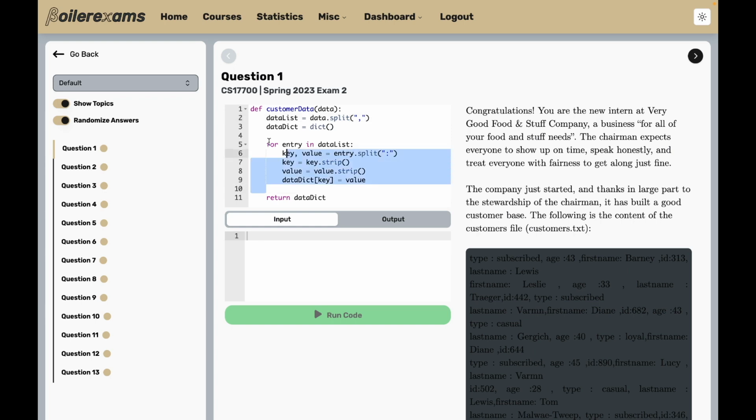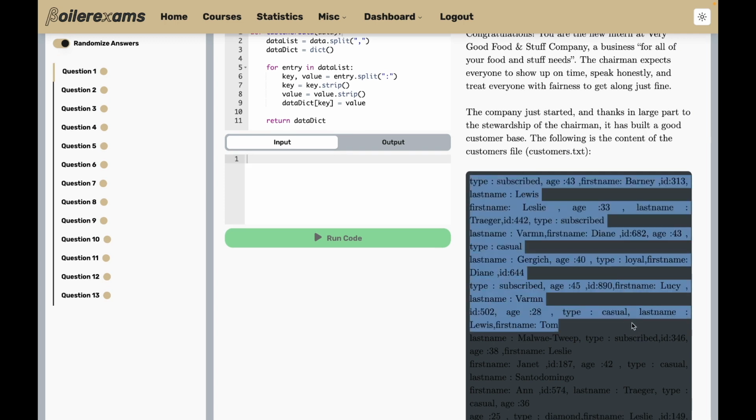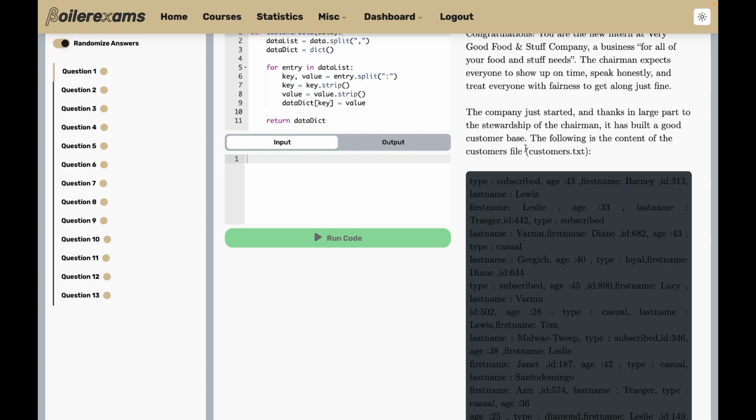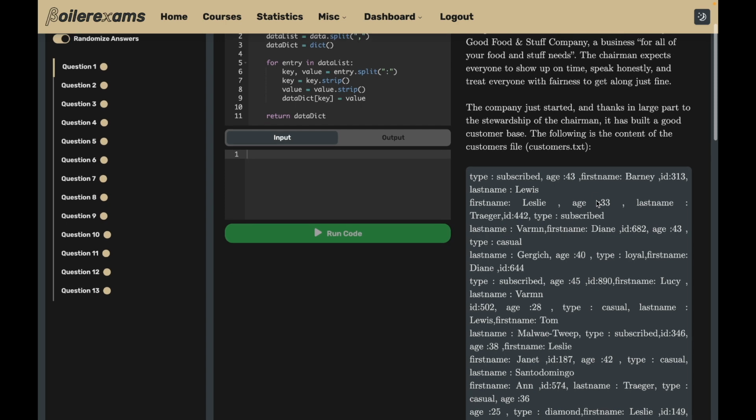Alright, so we're given this piece of code right here, and we're also given this big chunky thing, which is called apparently customers.txt. And I'm going to switch it into dark mode so that we can see better. And dark mode seems pretty cool.